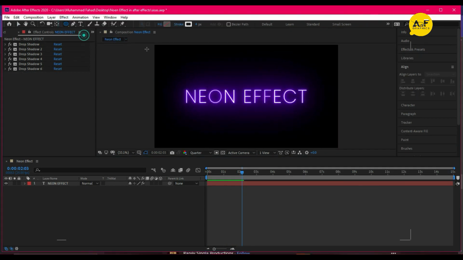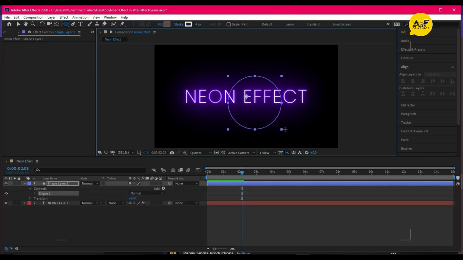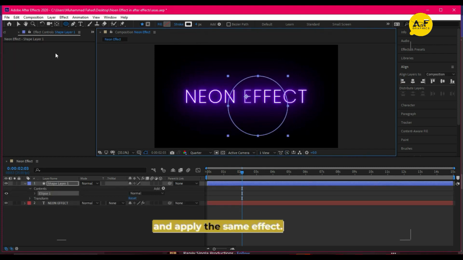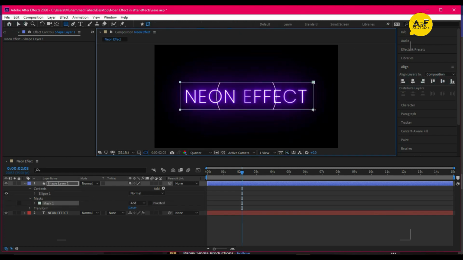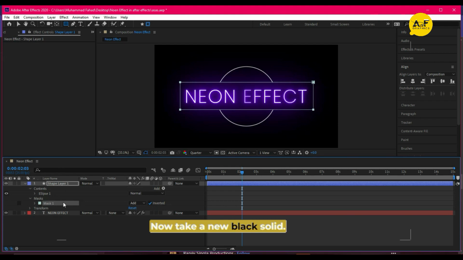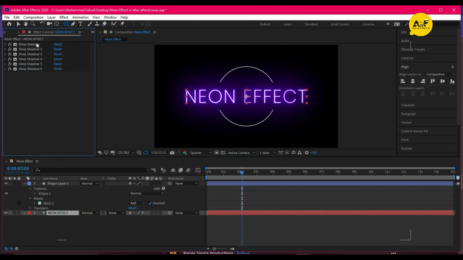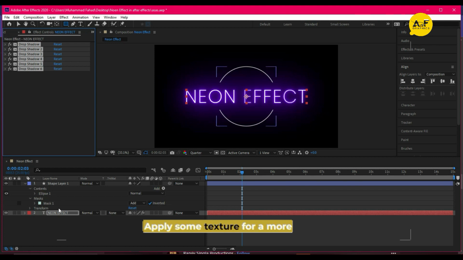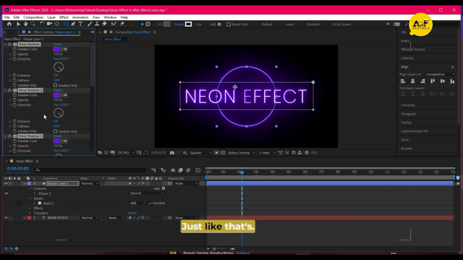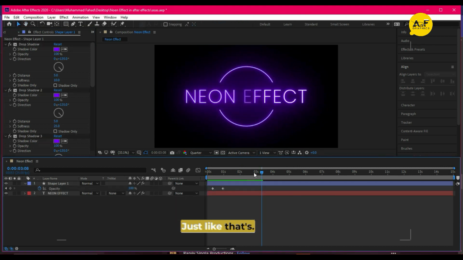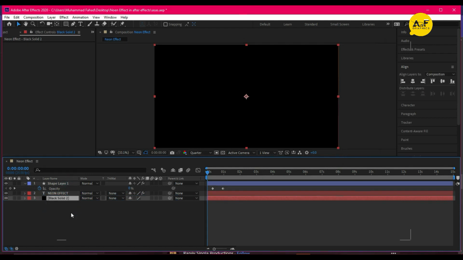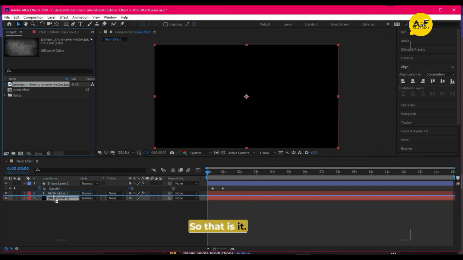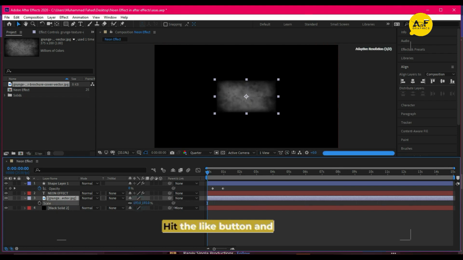For more detailing, select Circle Draw, just like that. And mask it. And apply the same effect, just copy and paste. Now take a new black solid. Apply some texture for a more interesting effect, just like that.